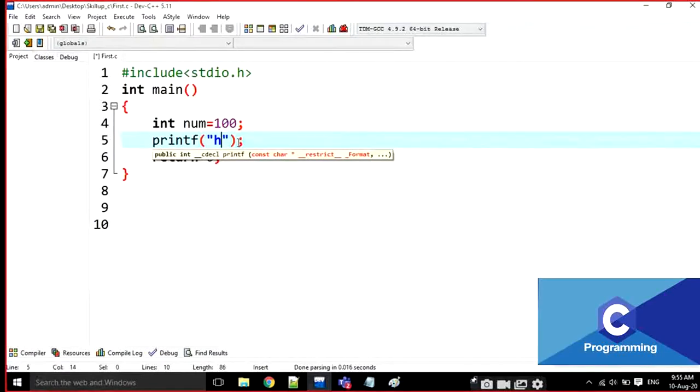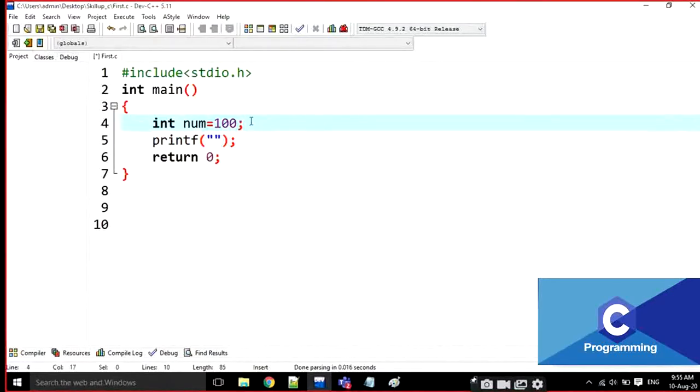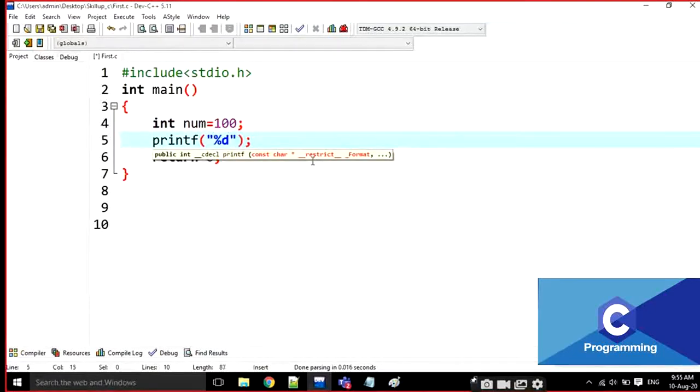How am I going to print the variables? What is the data type of this num variable? The num variable data type is integer. For integer, what is the access specifier? That means how I am going to access that integer variable. That is percentage d. There is no space between percentage and d. It is only one word, percentage d, not like this. Okay, percentage d, and putting comma, I am going to write num. Percentage d comma num.